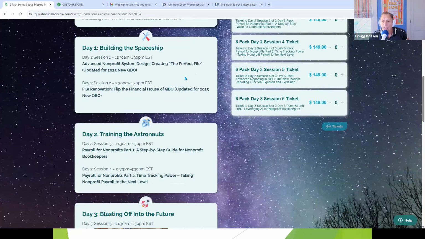We are doing how to design a perfect data file and how to fix your current data file once you have decided the right way to set things up. That's day one.